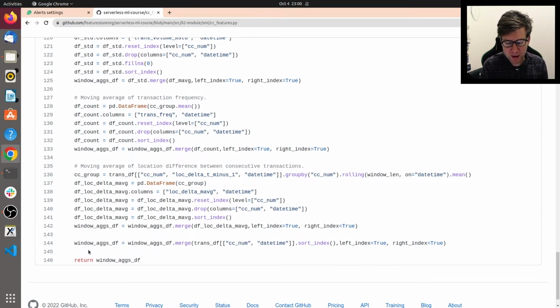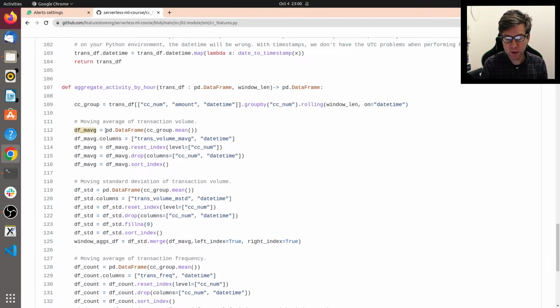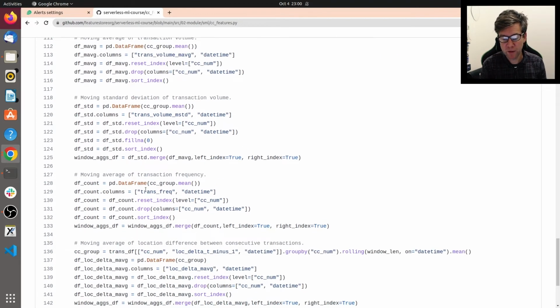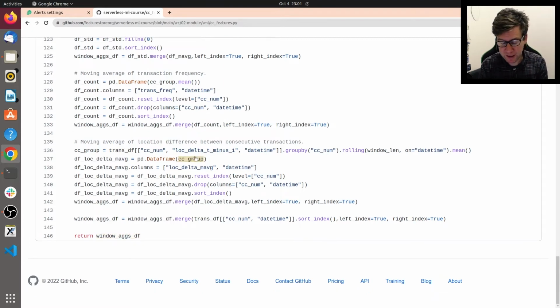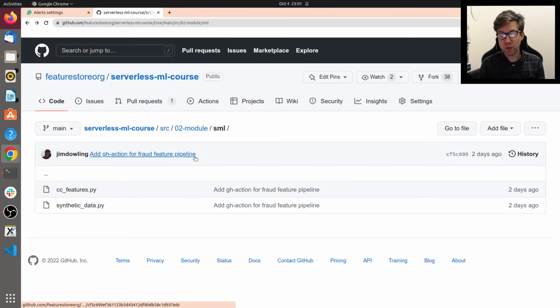So what we'll get back is this window aggs data frame, and this will contain all of those features that we need. So these we can see: the moving average of transaction volume, moving standard deviation of transaction volume, moving average of transaction frequency, and moving average of location difference between consecutive transactions. They're going to be in window aggs df, and that's the second feature group that we're going to create.